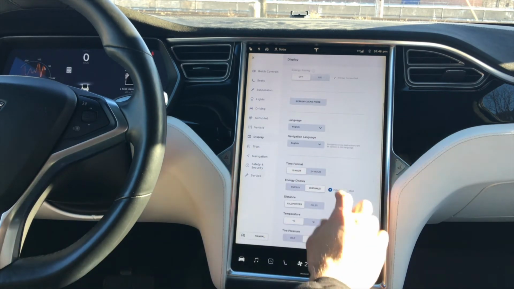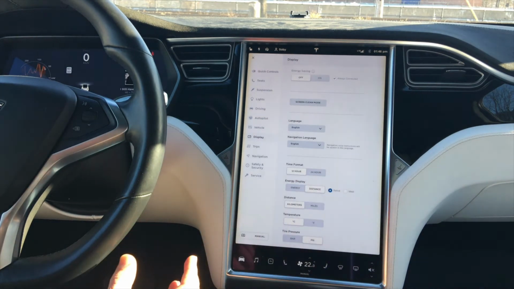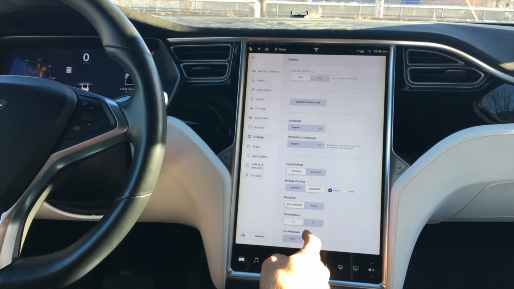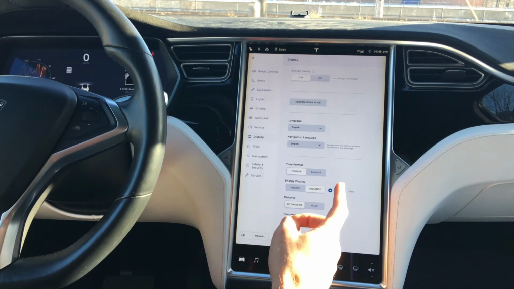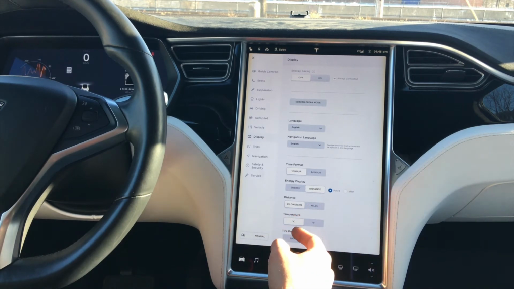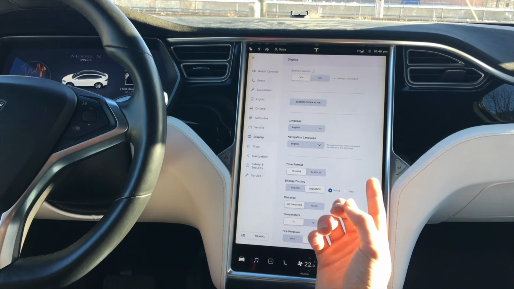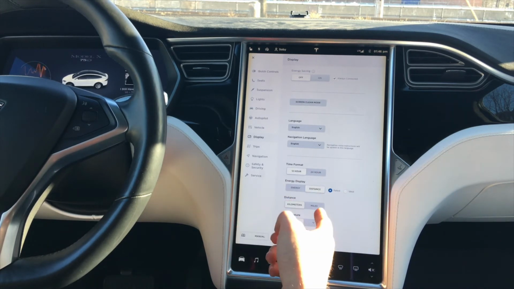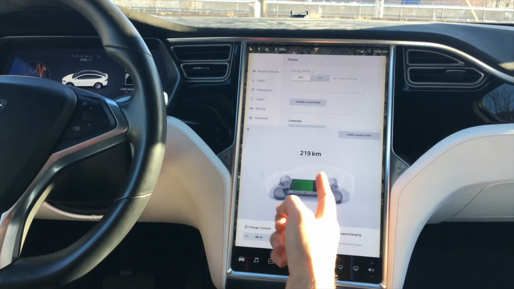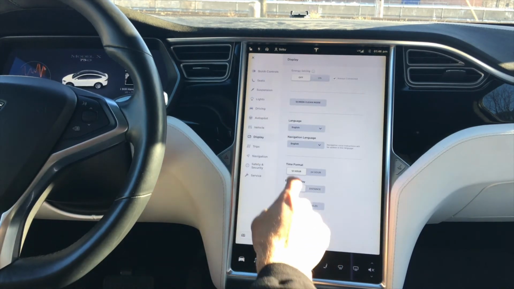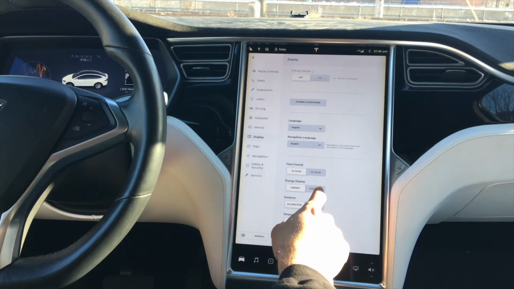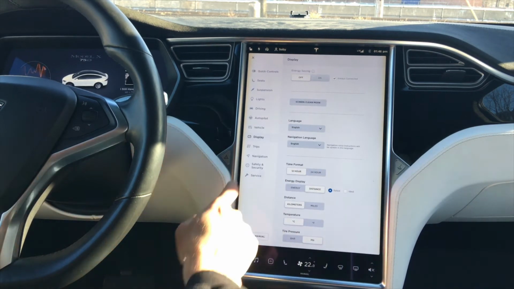So this bottom part is kind of, if you remember, I think it was in the controls, and it was the units. So here you could change the temperature to Fahrenheit or Celsius, the distance in kilometers or miles, and also have the energy displayed in energy or distance. So if we go back to energy here, 219 kilometers, well, if you go energy, that is 60% for this 75D, but I like mine in distance.